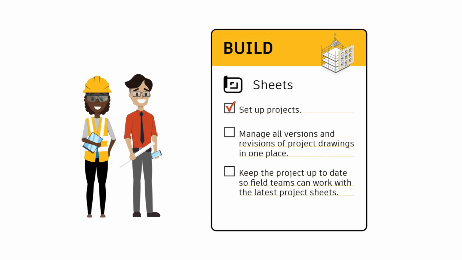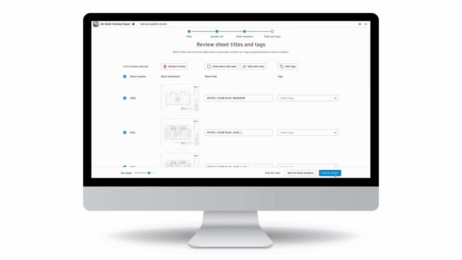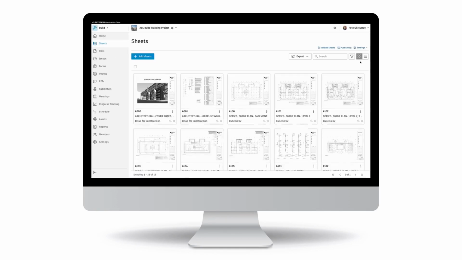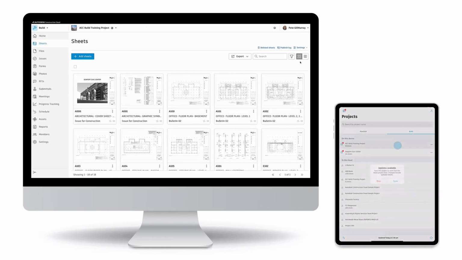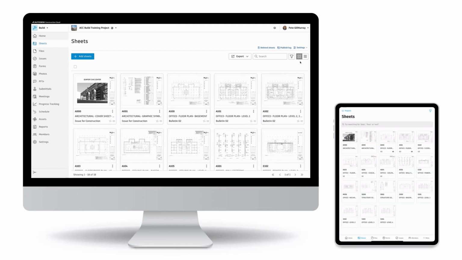They'll set up projects, manage all versions and revisions of project drawings in one place, and keep the project up to date so field teams can work with the latest project sheets. Once sheets are uploaded and published to a project, the entire project team, whether in the office or the field, can access and view them.